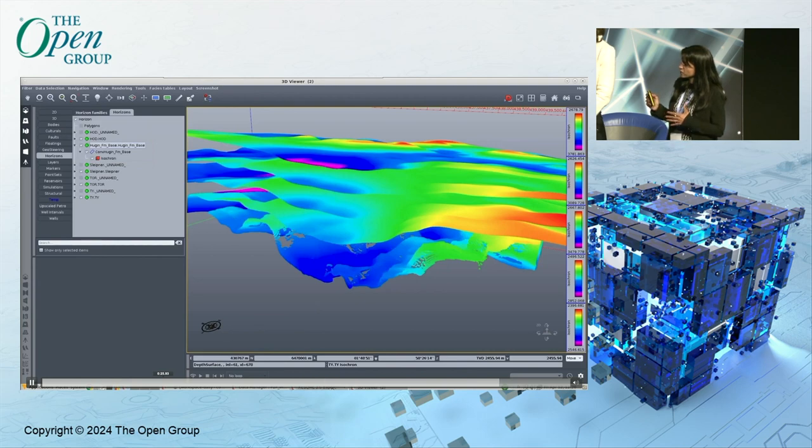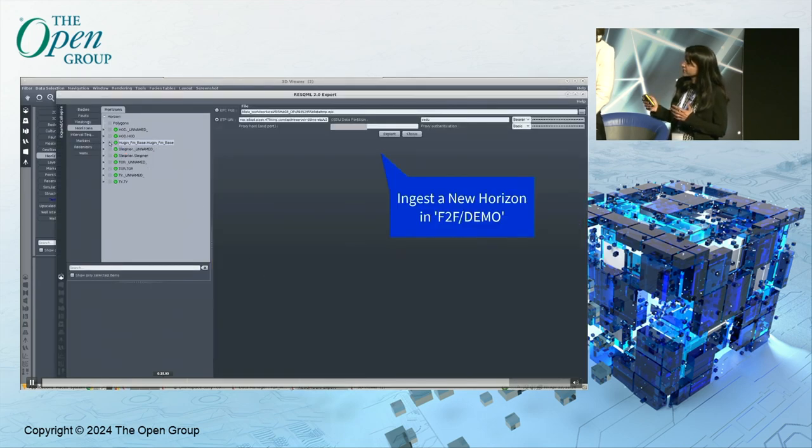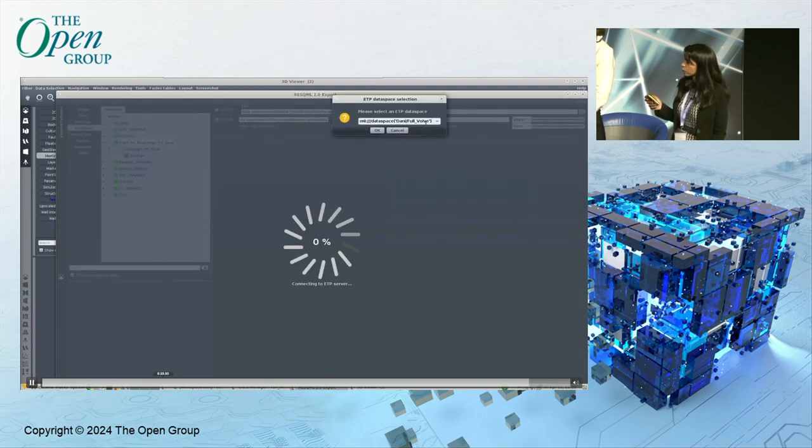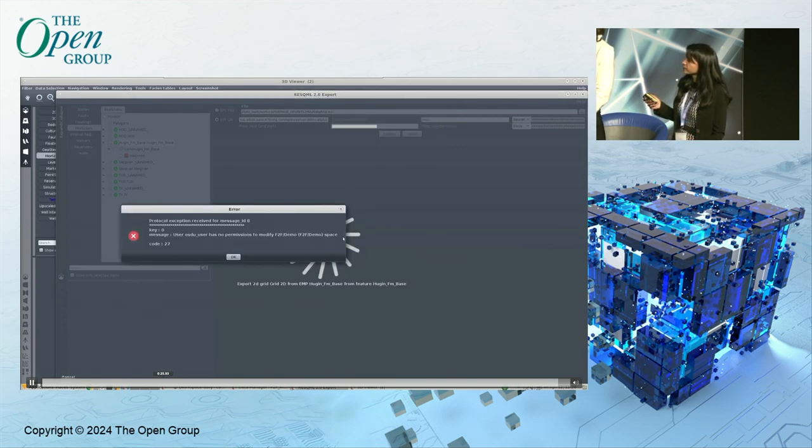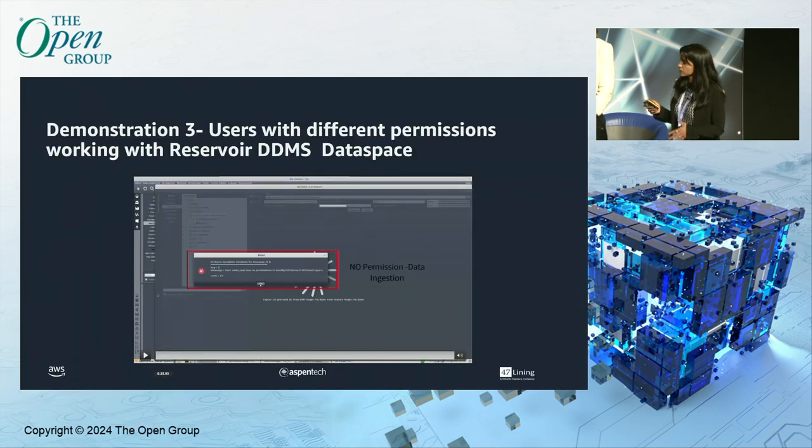They have the Seismos application open, and what they're trying to do is ingest a new horizon into this face-to-face demo. They try to connect to the OSDU data platform here, and they get an error that they don't have the specific permissions, because the ACL has been set up and they just have permission to view. So that concludes our three demos.